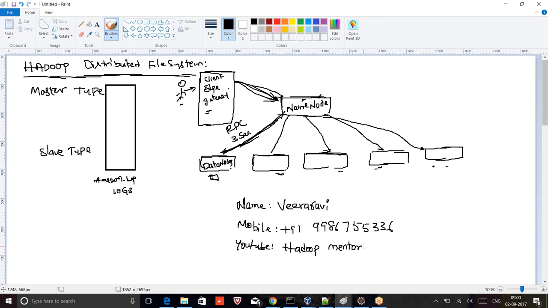And tomorrow, same time, 7 to 9, the session will be continued. Tomorrow we'll be seeing architecture changes, how to write the data, how to achieve fault tolerance, and how to avoid the limitations of the traditional approach. This is what we're going to see tomorrow.